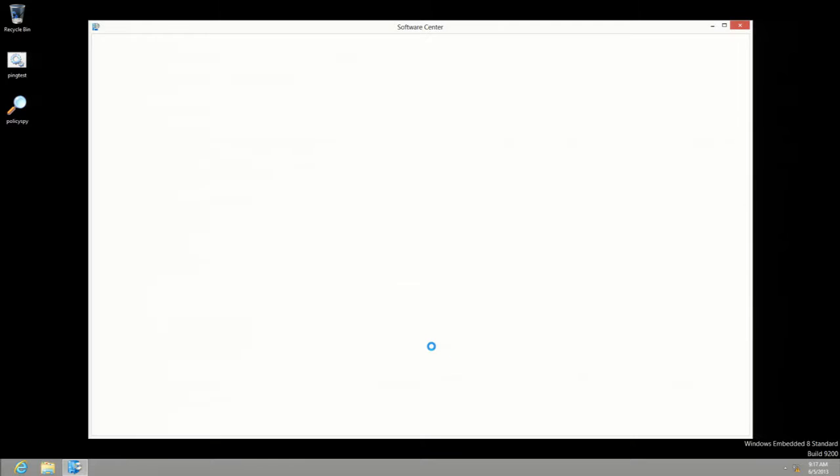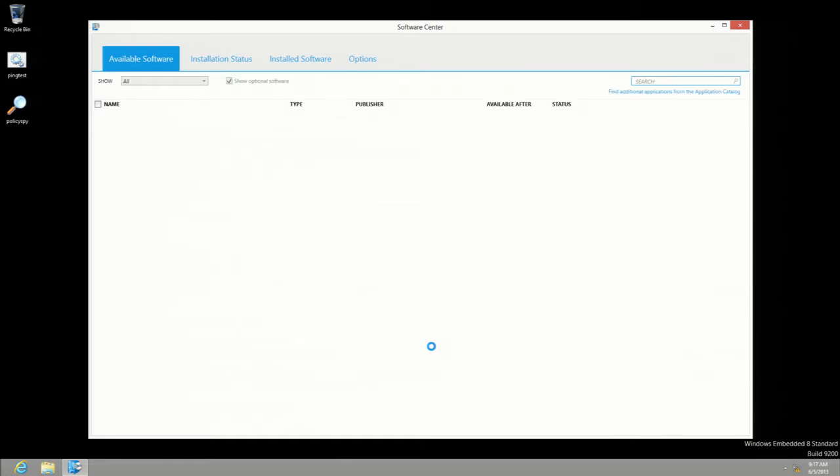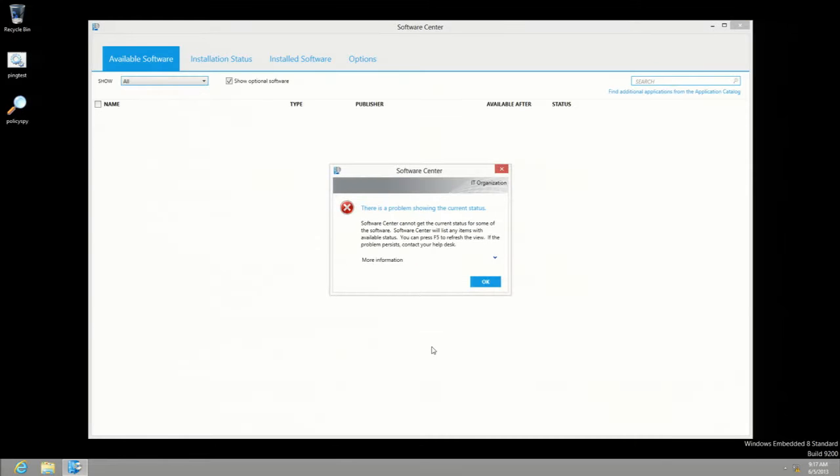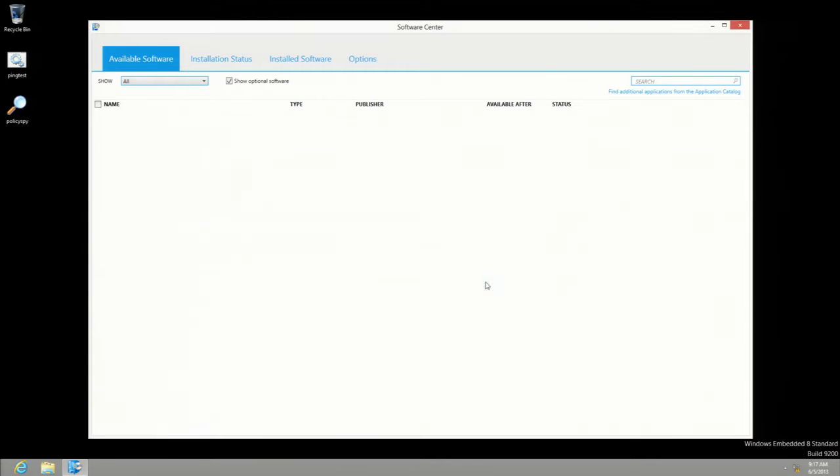Anything else you guys want to see on either the server or the client? Yeah, it's too early. The reason this error message is popping up is because the services have not started yet for the config manager client. That's why with software center, you have to give it a couple of minutes before it can actually start up completely. So that was the end of my demo, unless anybody wants to see anything else or is open to questions, I guess.